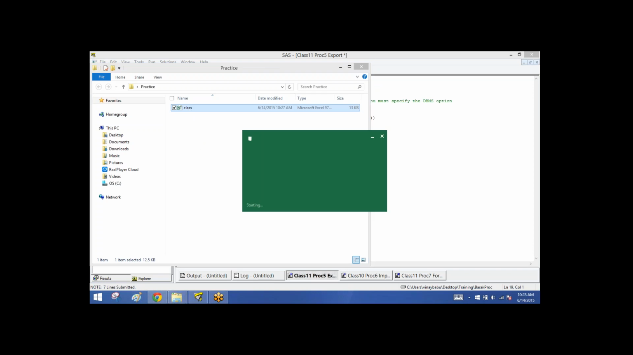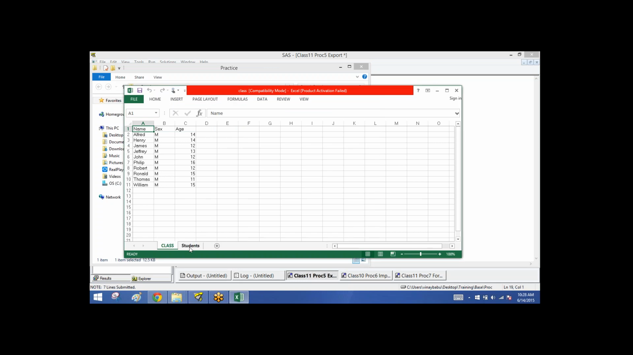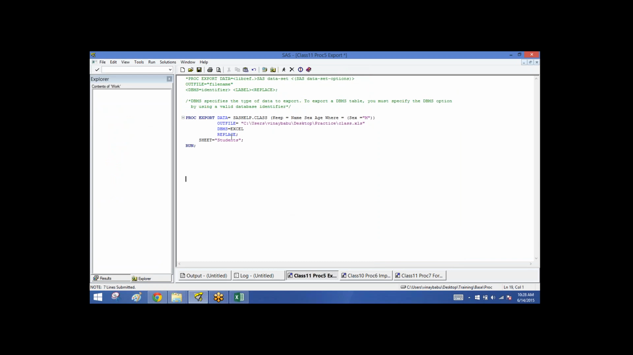So now if I go to my class Excel file, see, the first data set is present and the second one is also created as students, because it goes into a new sheet since we are giving a different name. There is already an existing file. Let's say if I don't give students and I still do it like this, it will replace the existing file. Now it is creating into a second sheet because class is already present. It's replacing into a new sheet.